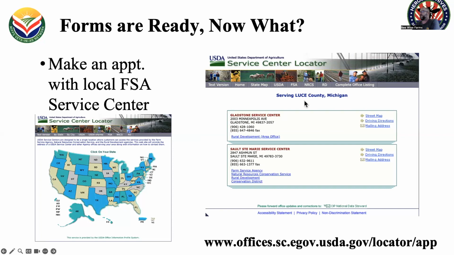Serving Luce County, Michigan. These are my 2 offices that are closest to me to go to. And you can see that they have a street map. You can get driving directions. There's a mailing address. It also tells you what other agencies are located in that office.